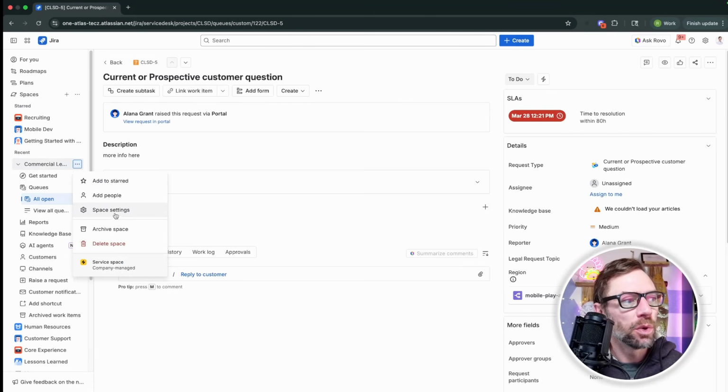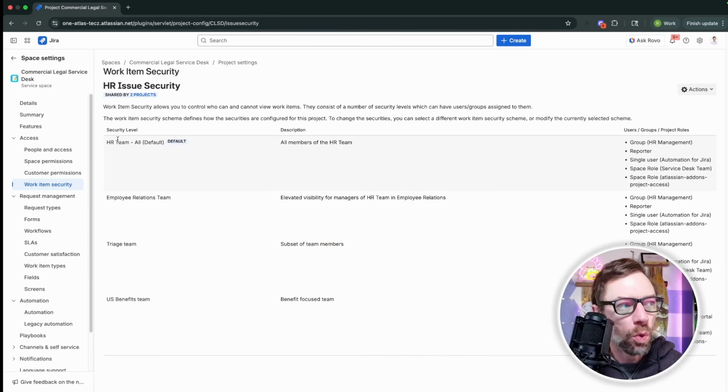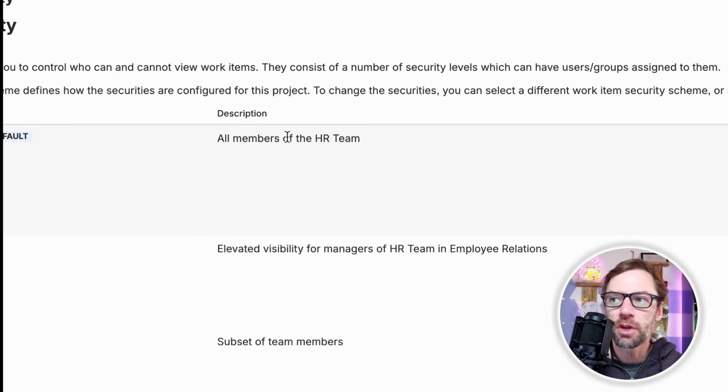First, I need to go into my space settings, and I'm going to look for the work item security menu under access. Now, as a space admin, I will be able to view what access levels are available. So in this case, I can see there is one called HR team, all default, employee relations team, triage team, and US benefits team. There is a description for each of these that has been provided by my administrator.